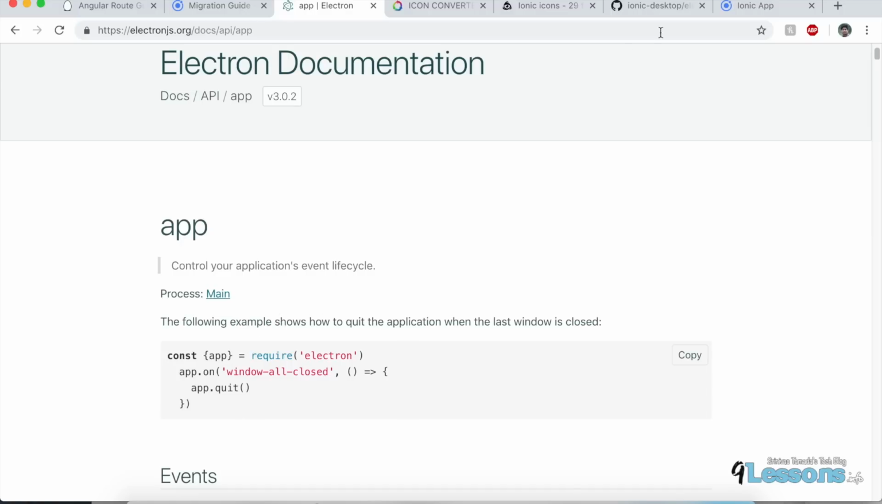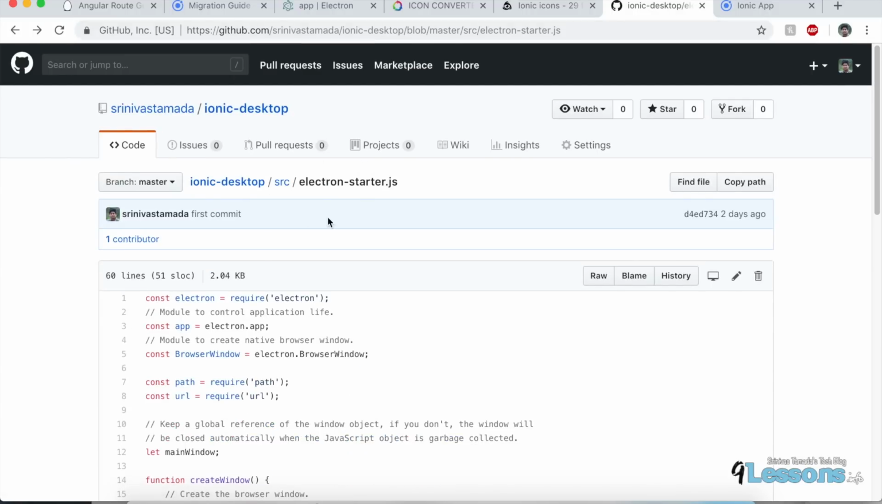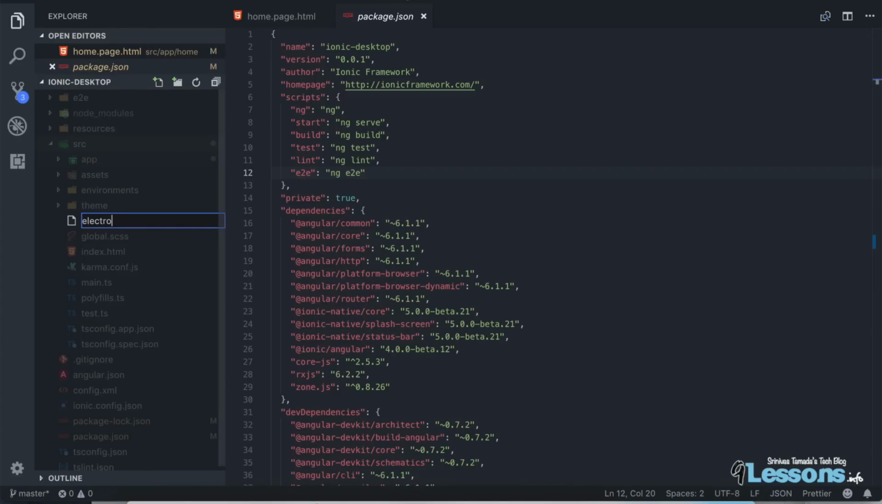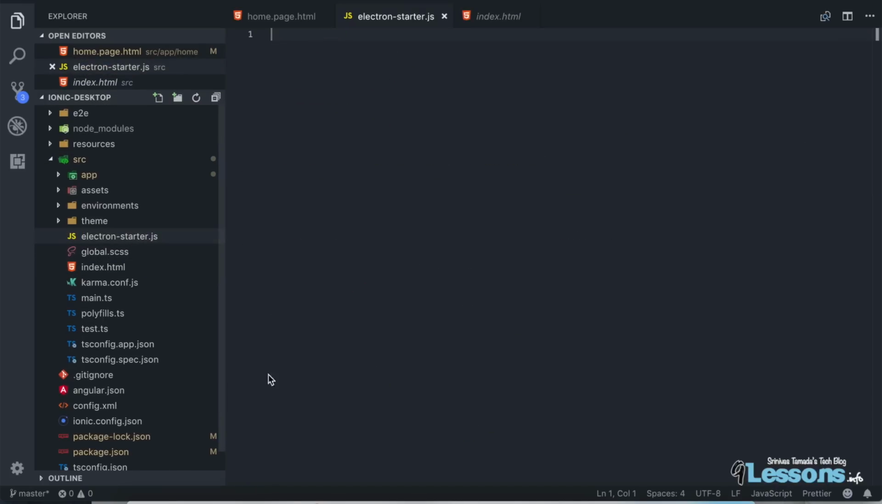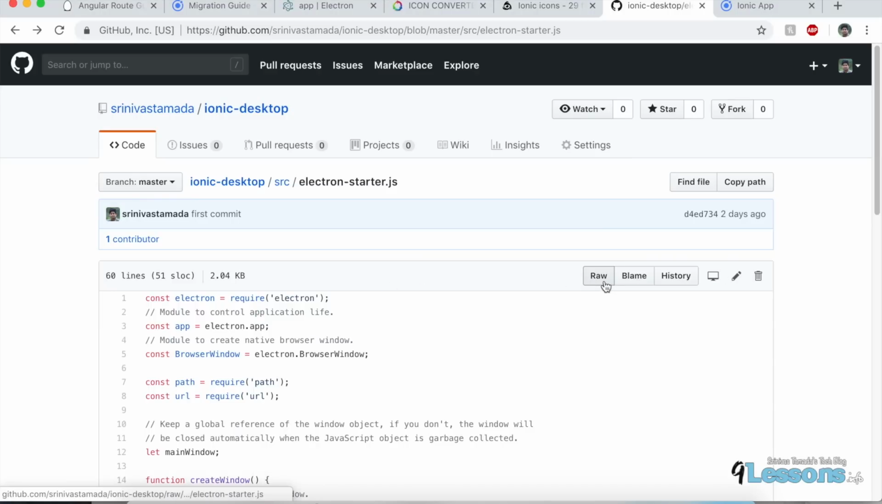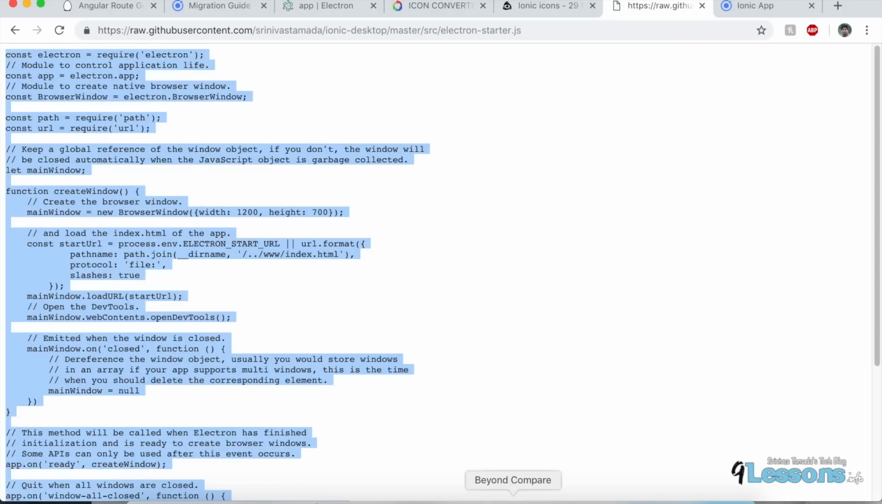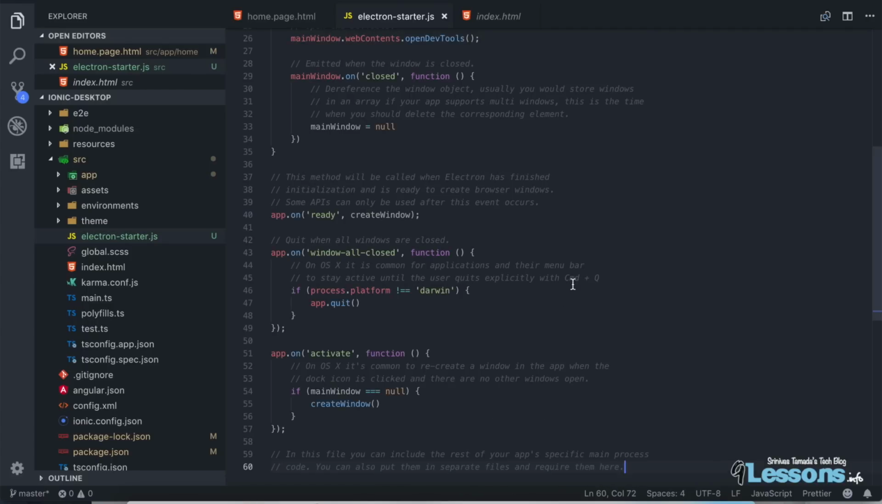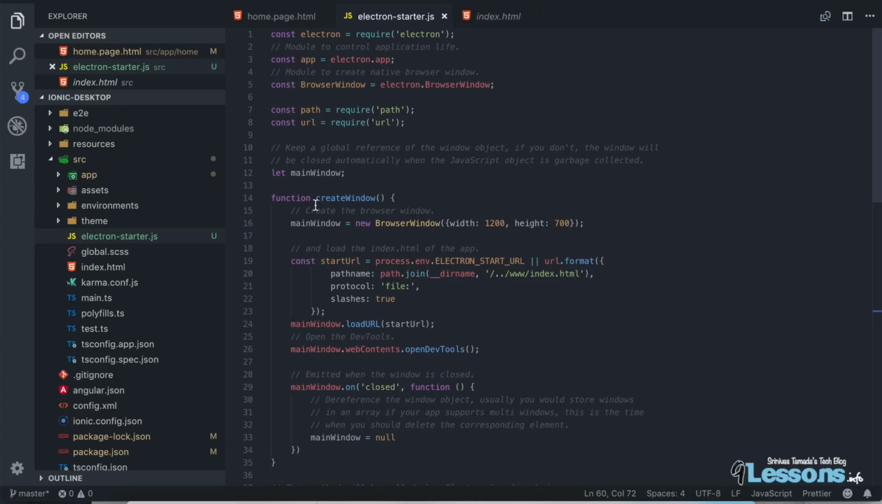So I followed all the steps and created a small file called electron starter.js. You just go to your project and create a new file called electron starter.js. So you can just simply copy this from my repository. So here, if you see it, you can set the browser dimensions, how much width and height you want. You can just modify it here.